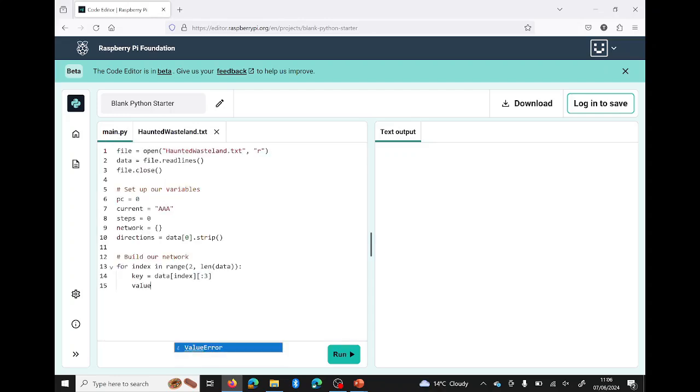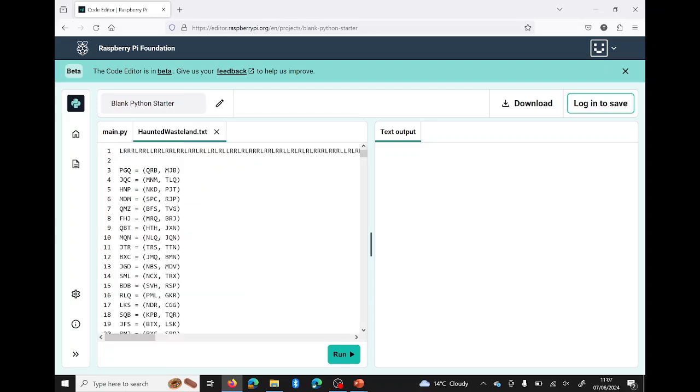We then want the value, and to do that we're going to do the same of data index, and this time we're going to go from index 7 up to index 15. So that's 0, 1, 2, 3, 4, 5, 6, 7 starts me at the Q. 15 is the end bracket. Now remember, it only goes up to that value, it doesn't actually include it. So it only is going to give us QRB to MJB, which is perfect.